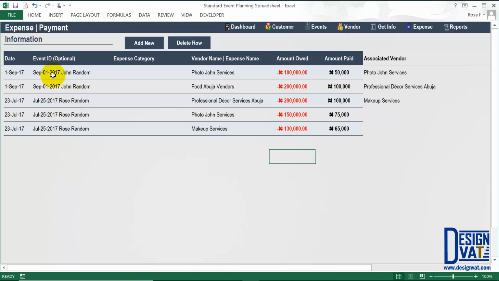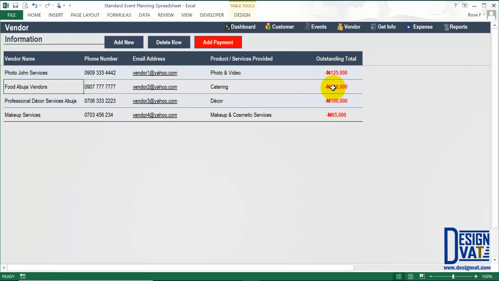So that's how easy it is to add payments. And as you add payments, if you go to the vendor section, you notice that the total reduces. So now I owe only $65,000 for makeup services, only $100 for decor, and so on. So that's how you make payments to your vendors.